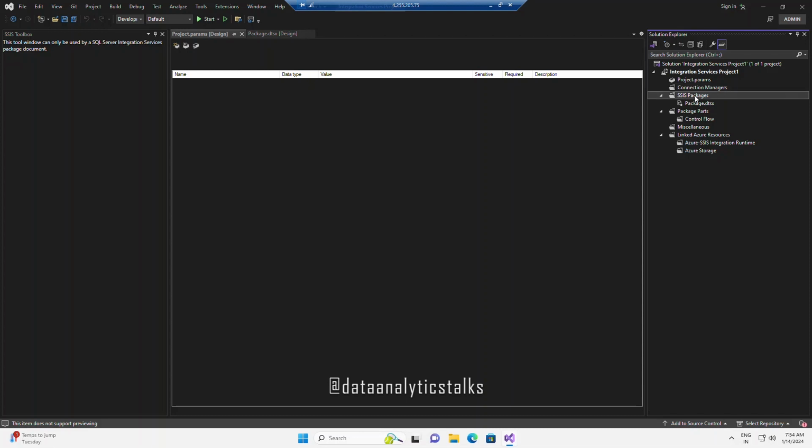Then the SSIS packages. Every solution can have one or many packages. If you want to create a new package, it is very simple. You can have the new SSIS package, or the import and export wizard. Through the wizard also we can bring a package into the solution, or add an existing package that is already in the system itself.